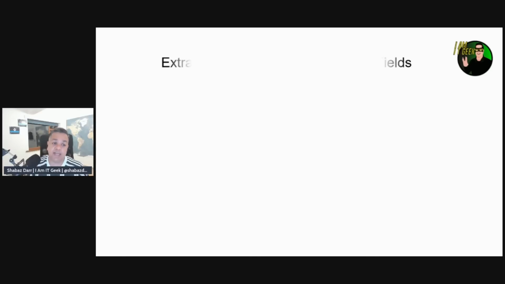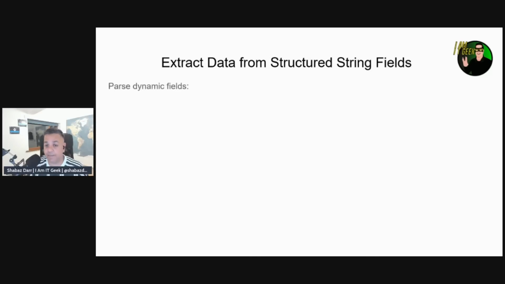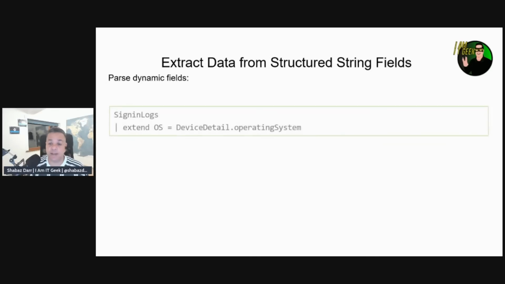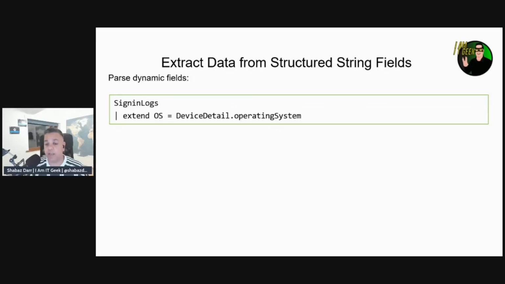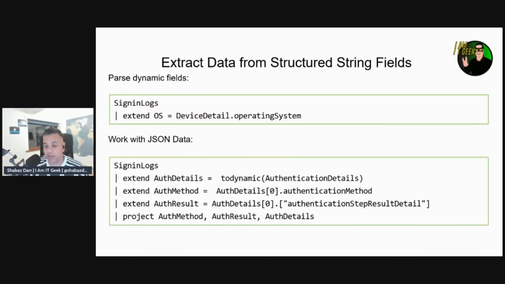We'll talk about extracting data from structured string fields now. For parsing dynamic fields, an example is this sign-in logs query. You pipe that into an extend OS equals DeviceDetail.operatingSystem. You can work with JSON data as well when you're extracting data from structured string fields, and here's an example of where you can do that. Again, using those pipes to extend the auth details, the auth method, the auth result, and then project the auth method as well.